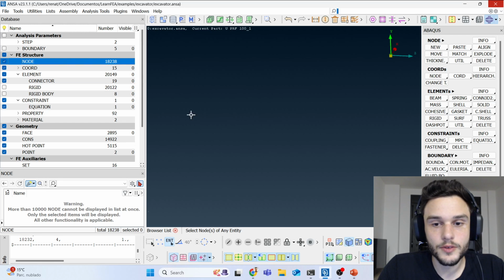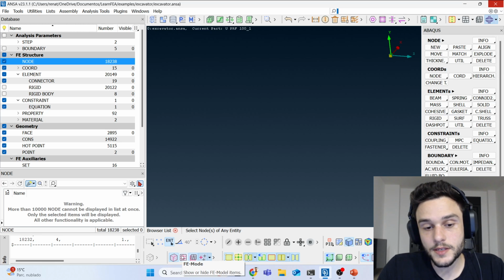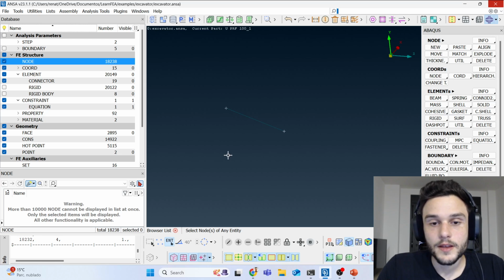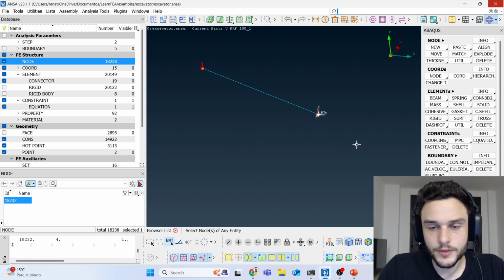Oh, why is it not showing the constraint anymore? Oh yeah, I should activate the visualization of FEA entities by clicking here. And we can also deactivate the visualization of CAD by clicking here. Okay, so you see that if I double click on node and select this node, the ID of this node finishes with 32. Let's memorize it. And this node is related to the largest gear.